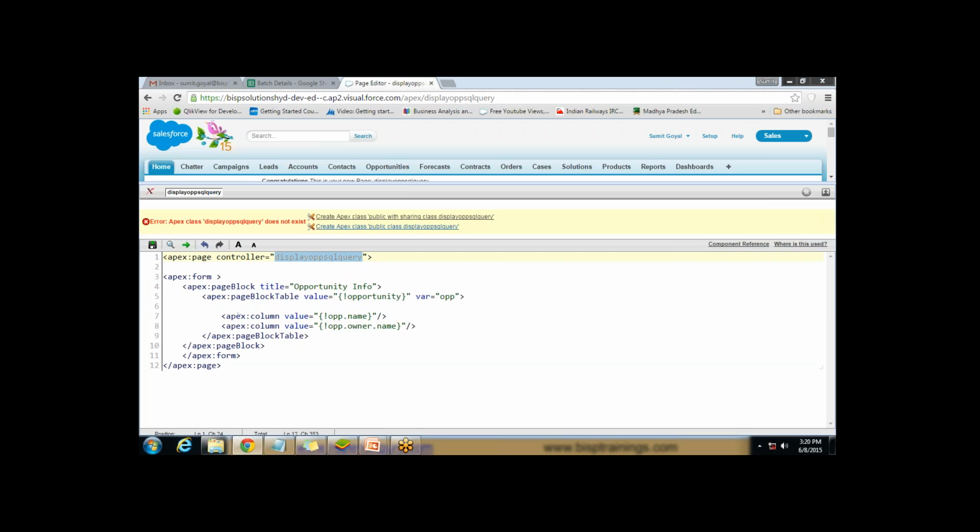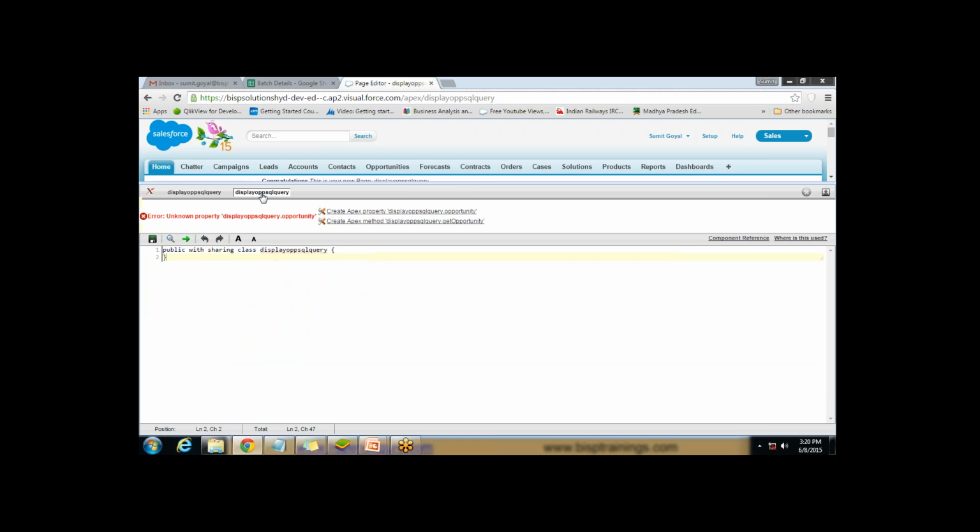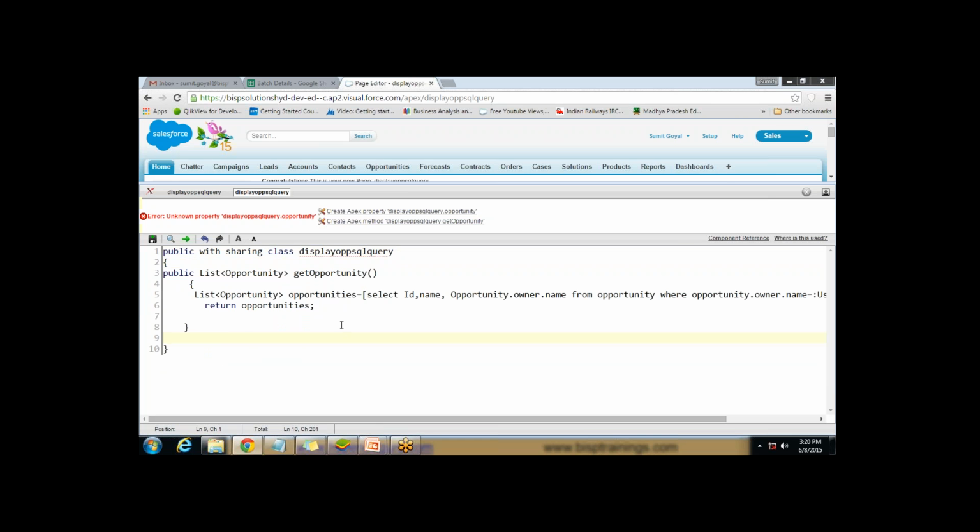Because this controller does not exist, first of all I'm going to create this controller, and in that controller we would like to write the code. So I'll switch to that controller, and I'm going to write the code here. Let me show you the code. So that's my code. Again, because it will return multiple opportunities, I have created the function with return type list of opportunity. It will return the list of records, and then the query is select ID, comma, name, comma.